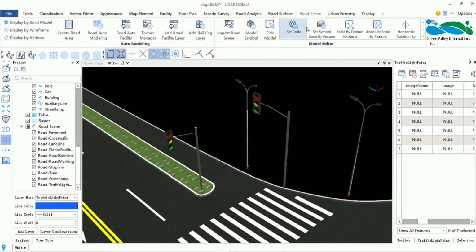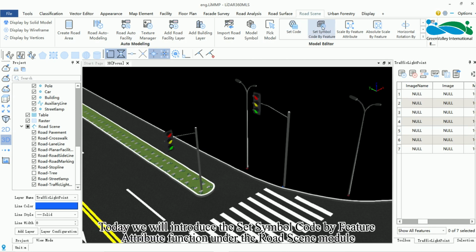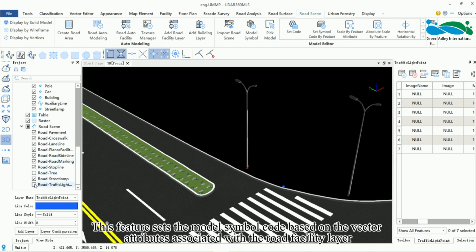Hello everyone. Today we will introduce the set symbol code by feature attribute function under the road scene module. This feature sets the model symbol code based on the vector attributes associated with the road facility layer.